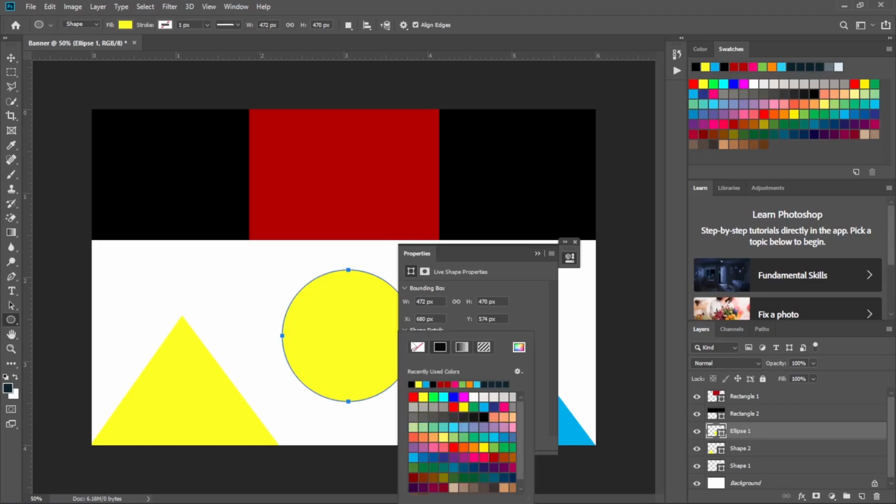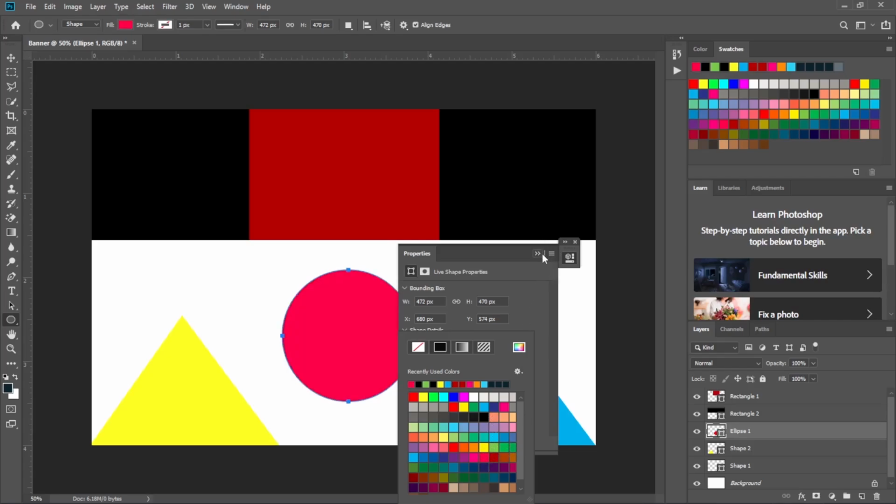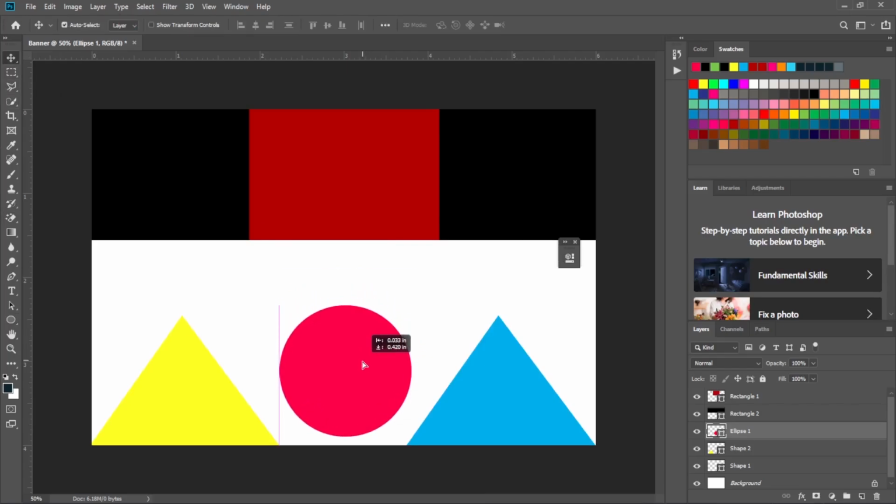So let us give it any color. Which color can we give it? Should we give it black? I know we have already used the black. Let us use this one. All right. So after all, we come and position it somewhere there. So do you see our shapes? Within this one, after creating these shapes, let us add in a text.